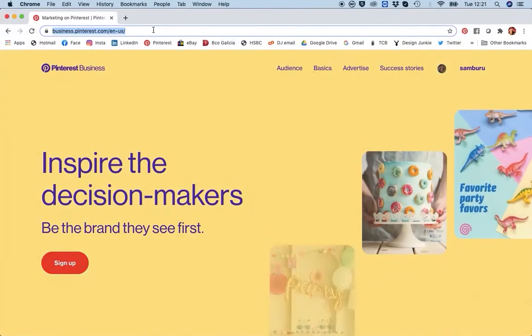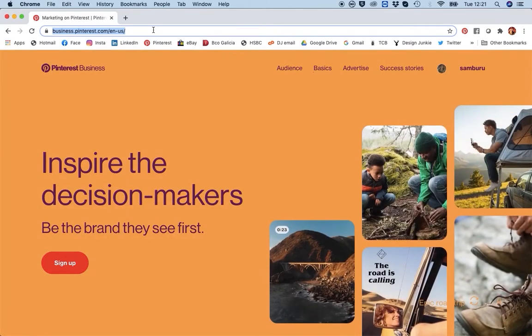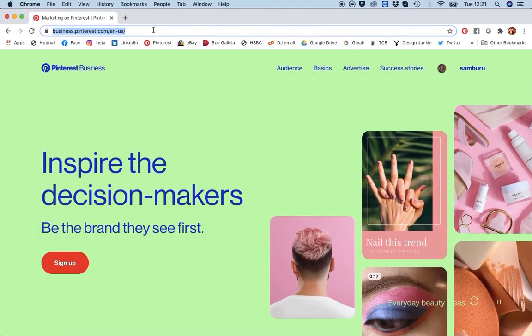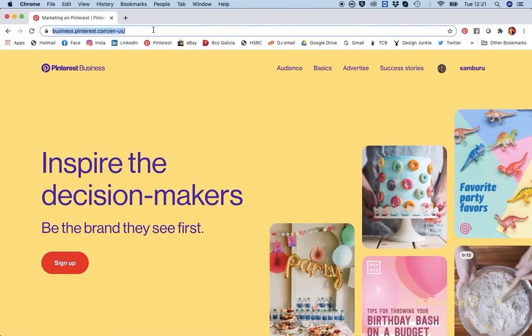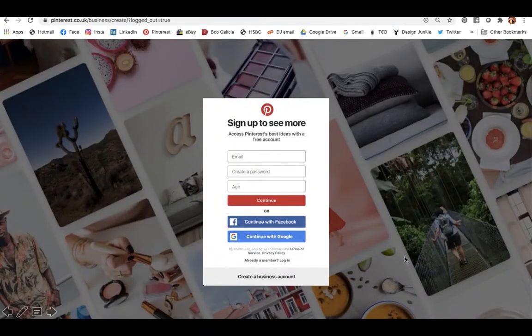So this is the first step: to create a Pinterest account. Here we are inside Pinterest. If you don't already have an account, you need to create one. And of course, if you have an account, skip this step and log in directly. You need to click on Sign Up. It will ask you for an email, a password, and your age.